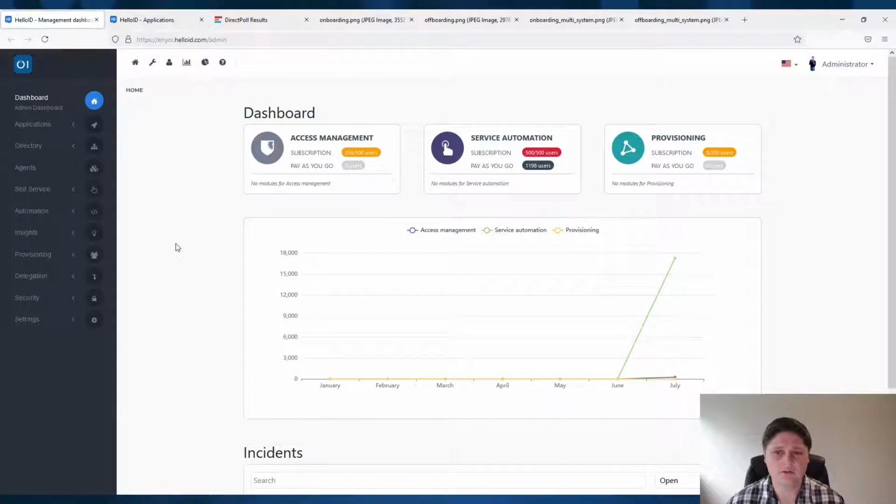So this is the first release on that, but we're going to add some new features on that in the next couple of months. But the first thing you're going to see is the number of subscriptions you have assigned to us. So that will be the right number. In this case, I have 500 users for access management as a subscription.